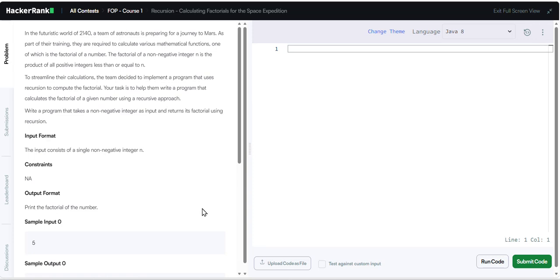Today we are going to solve one of the problems using recursion. First, we'll understand this problem statement and we'll see how to implement this and what's the logic behind this. Okay, this is the problem statement.